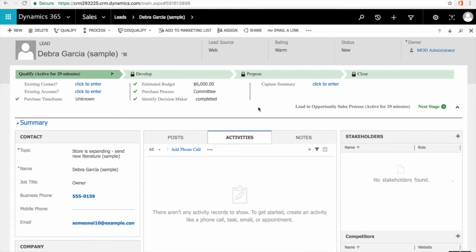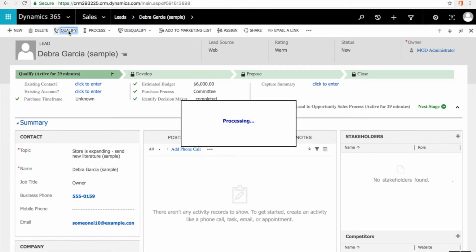Next thing we're going to do is go up here to the command bar and either qualify her or disqualify her. If we disqualify her, we can say why we disqualified her. That really helps us understand what about our sales process we can improve. So if we keep losing it because we can't get a hold of somebody, maybe we need to work on how we're gathering their information. So in this case, let's go ahead and qualify this lead.